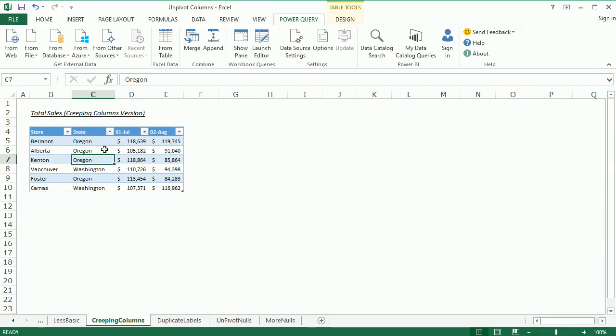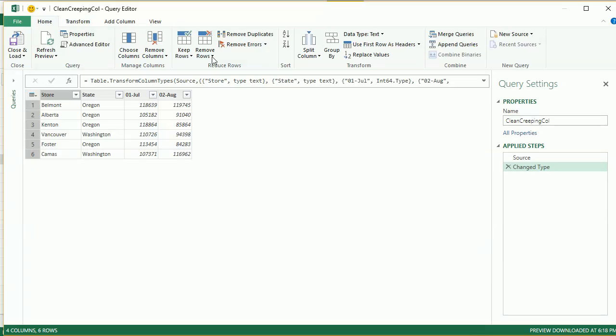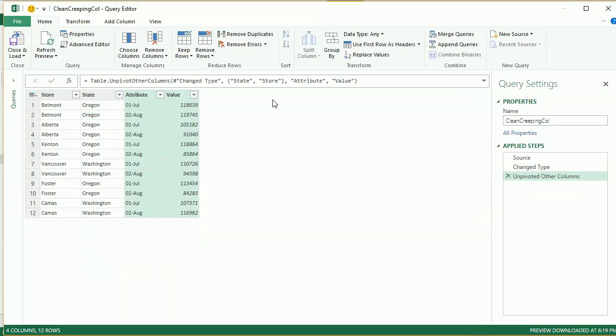So to start off with, we're going to click here on the table. I'm going to head up to Power Query, and I'm going to get our data from a table. Okay, here we go. I'm going to left click on state, shift click on store to select those two columns. I'm going to right click and do unpivot other columns because I want to unpivot everything but those. Click OK, and there we go.